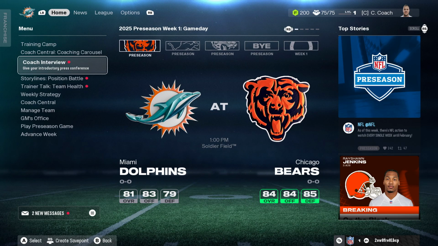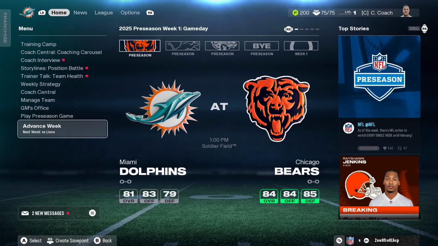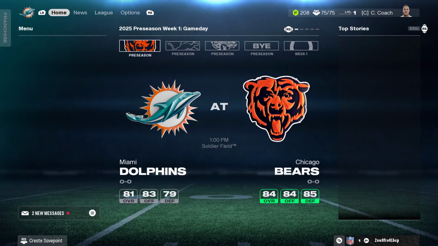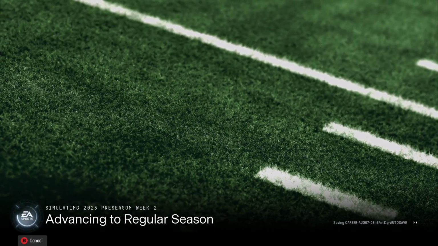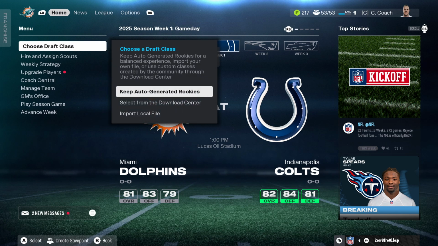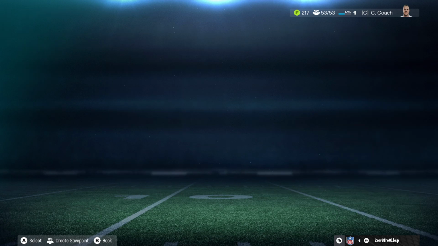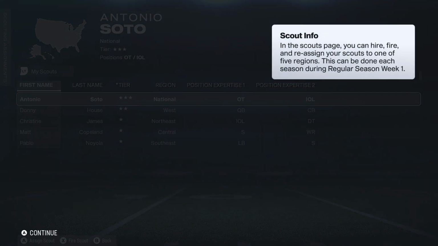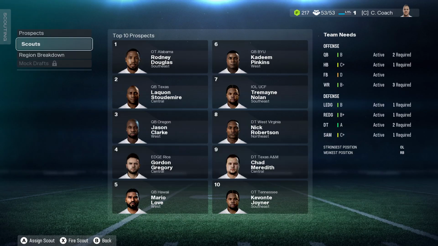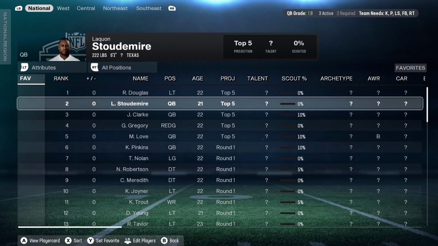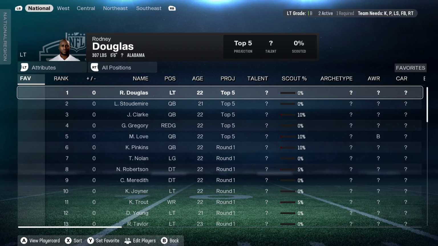And the next thing that we're gonna do is go to advance week, and I'm gonna actually sim to regular season, and then let's sim ahead. After that, we're gonna choose draft class, and we're gonna go to keep auto-generated rookies. Let's keep this, and let's actually go back. We're gonna go to prospects, and over here, we can start editing players.